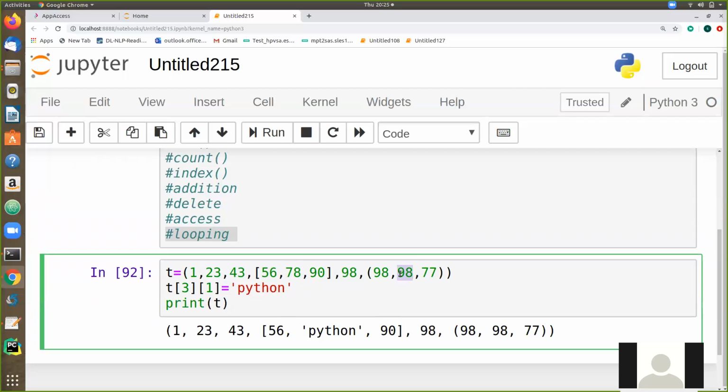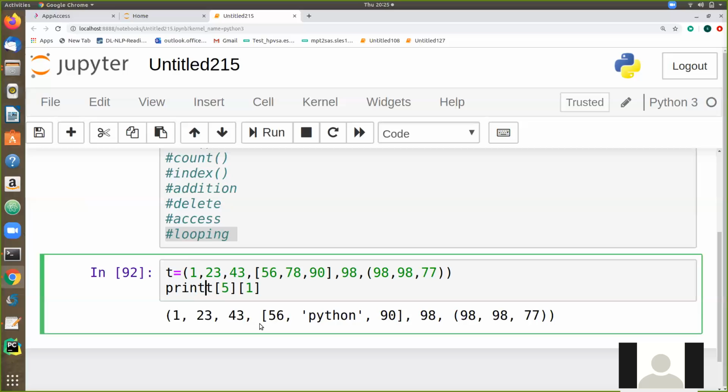Let me modify this 98. So this is 3 and this is 4. 4 is 98 and 5 is this one. Now let me check whether it is printing 98 or not. Print this particular one. Yes, it is printing this 98.